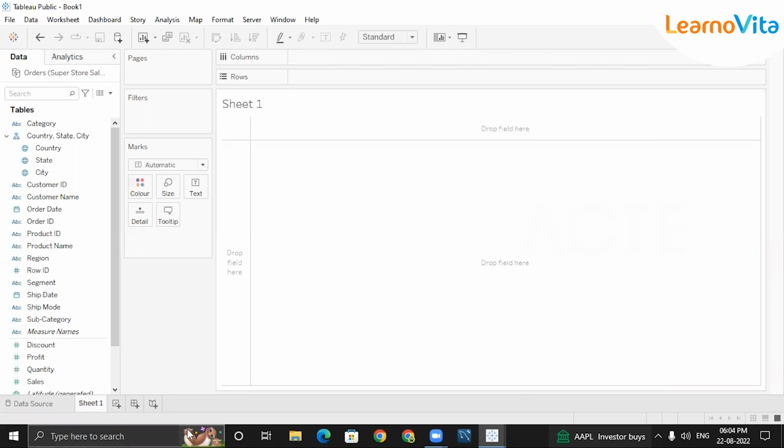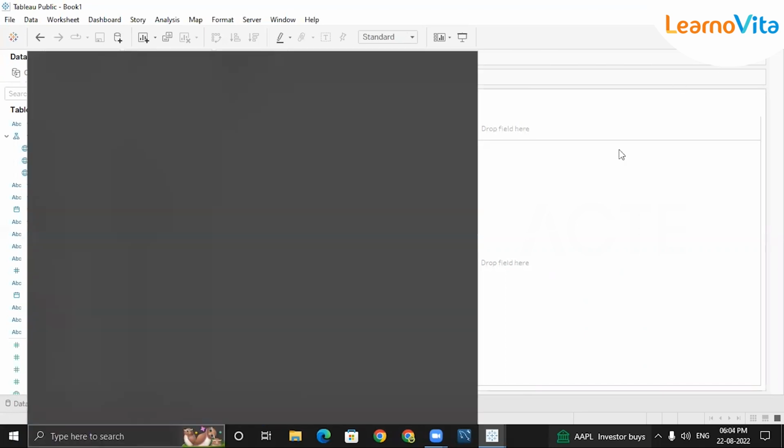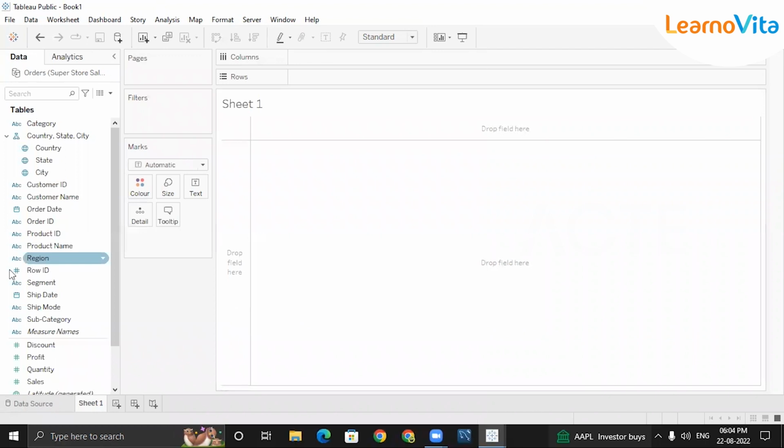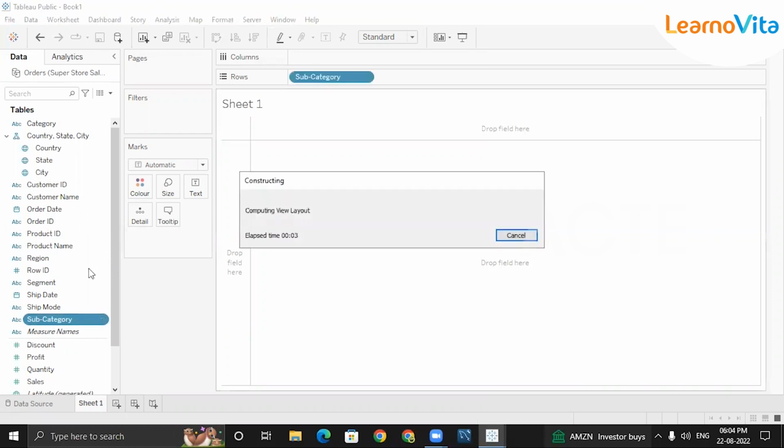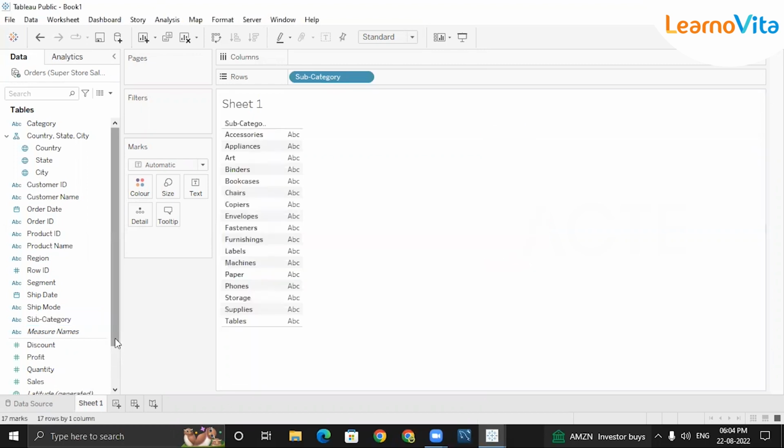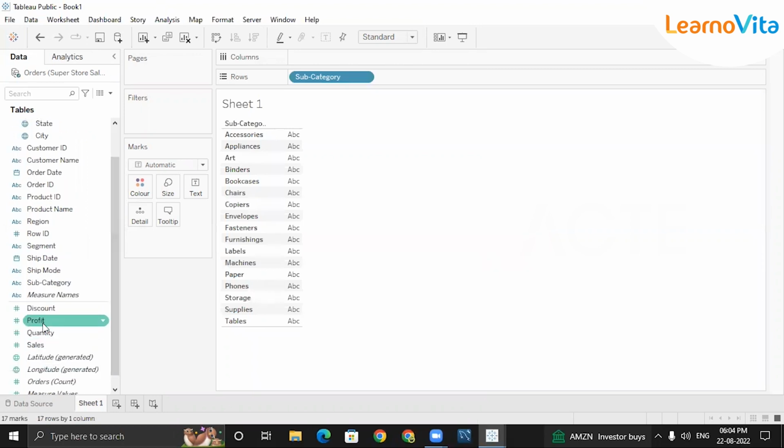So first of all, if I wanted to create a graph, maybe subcategory-wise profit, how can I do it? I need to choose subcategory. I need to double click on subcategory, and it will automatically get picked. And the other one was what? Profit. So I need to click on profit.